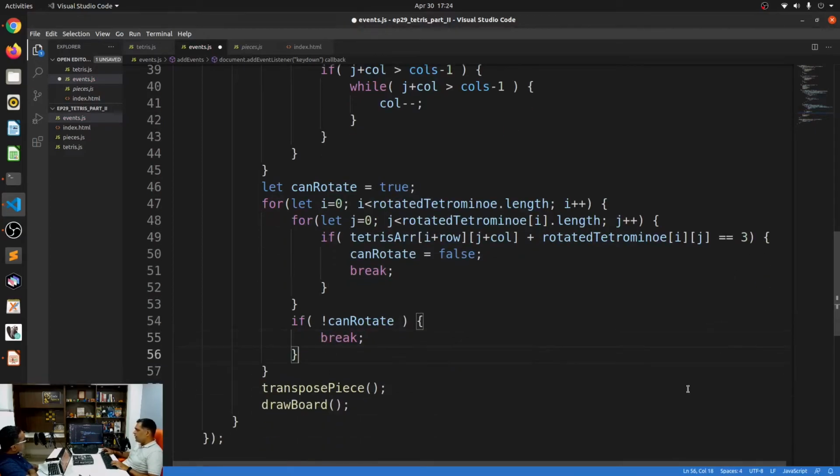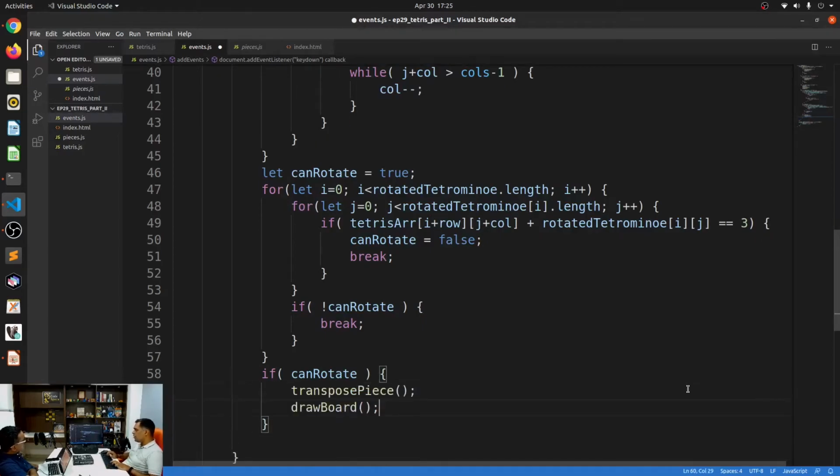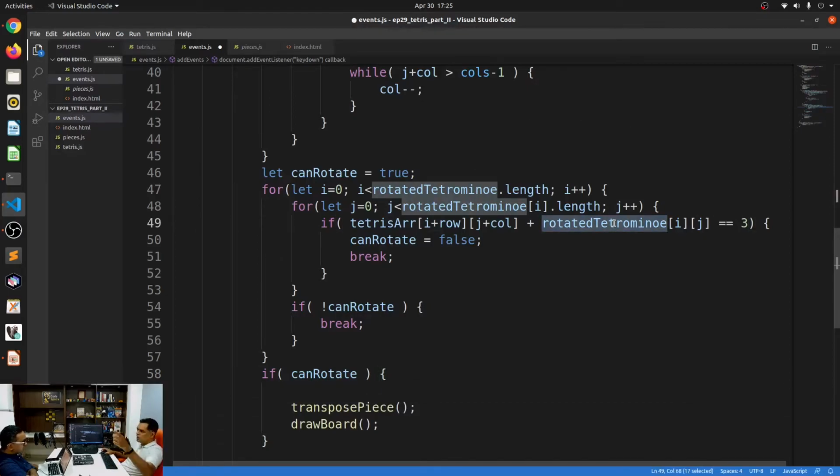All right. And right after doing all of the loops, I can say if can rotate, if you can indeed rotate, then do the transpose piece and draw board, but just make sure that you copy the values from the rotated tetromino to the current tetromino. I want to do a deep copy essentially, right? And the easier way to do this, by the way, was suggested by one of our viewers, Animesh. He basically went ahead and corrected some of our code that we did for the ripples.